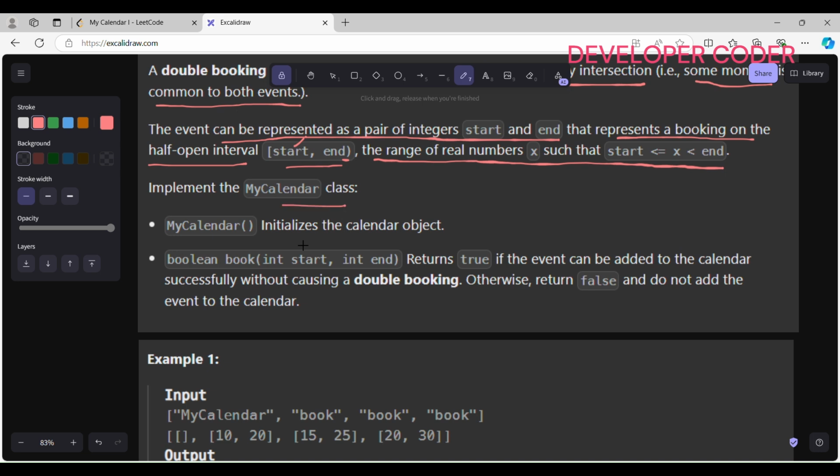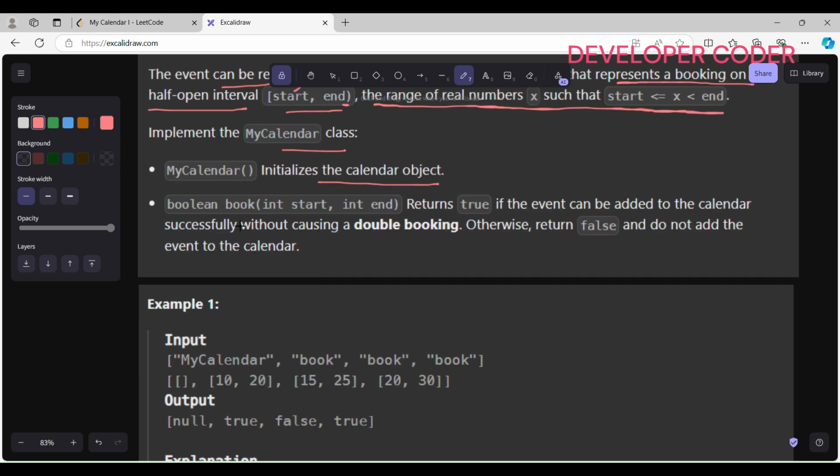The MyCalendar class is just going to initialize the calendar object, and then after that there is the method boolean book(int start, int end). This is going to return true if the event can be added to the calendar successfully without causing a double booking. Otherwise we have to return false and not add the event to the calendar.